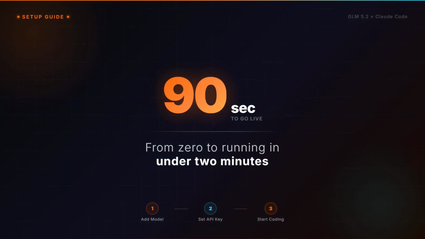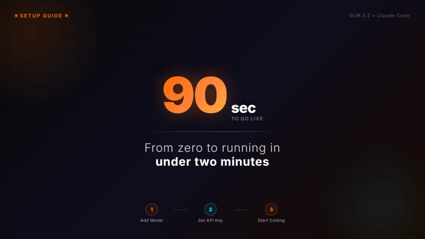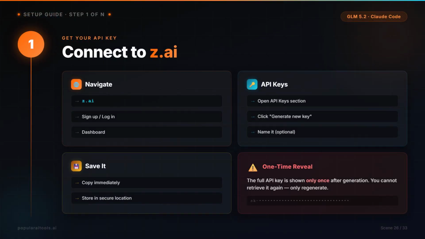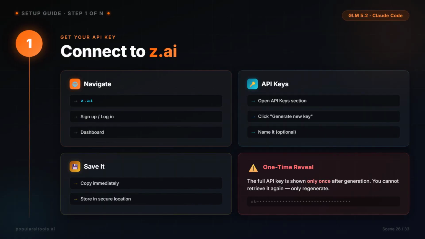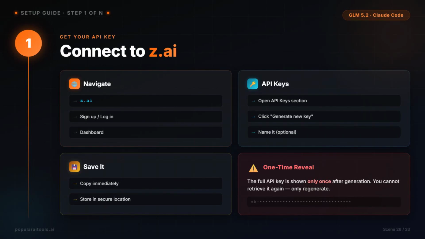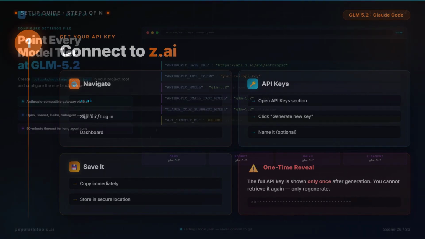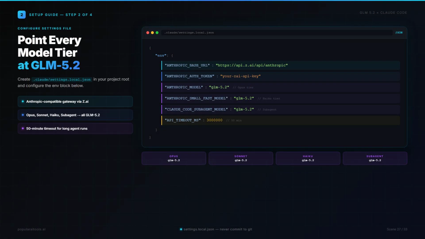So let's actually set this up. The whole thing takes about 90 seconds. I'm not exaggerating. Step 1. Head to Z.ai, sign up, go to the API keys section in your dashboard. Generate a new key. And save it somewhere safe because you'll only see the full key once. Classic.